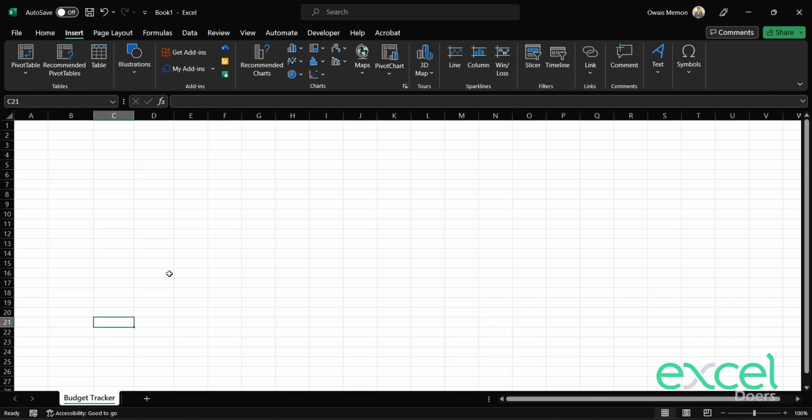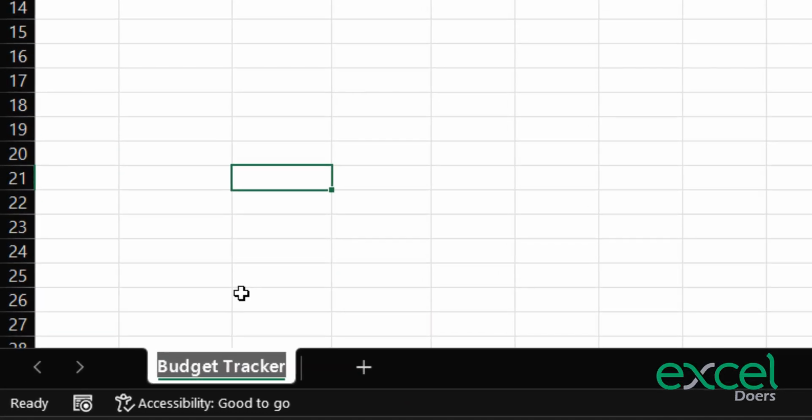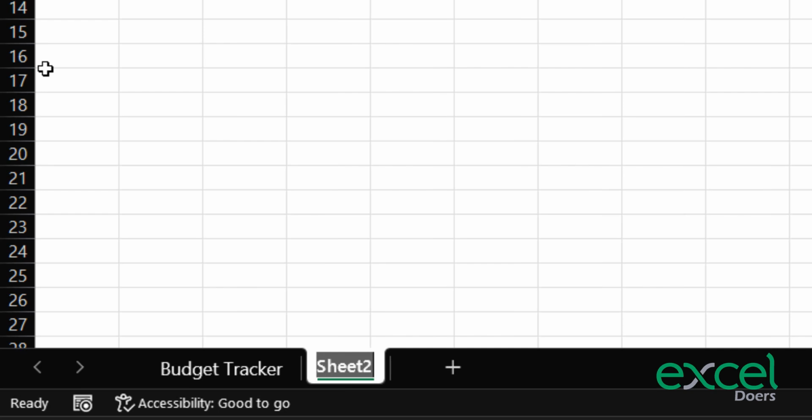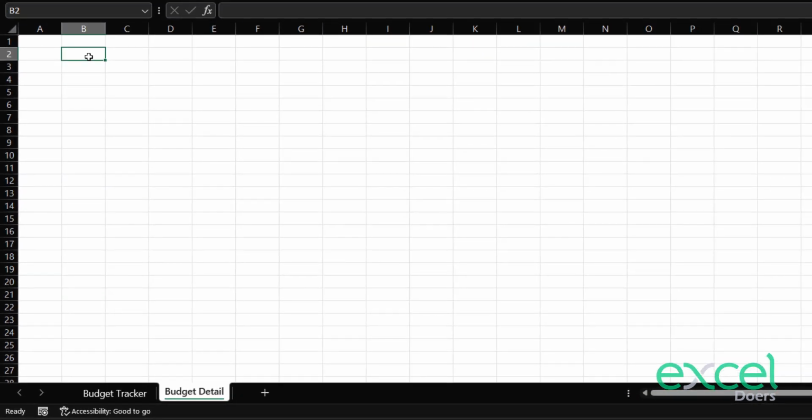Okay, so first of all, we will open a blank spreadsheet. On the blank spreadsheet, we will open a new sheet and we will give it a name, budget tracker. We will open another sheet which we will call budget detail, right? On the budget detail, we will define all our items and assign the total budget of that particular item.